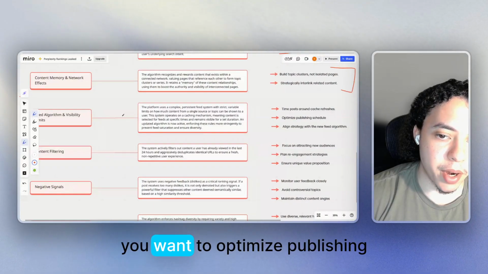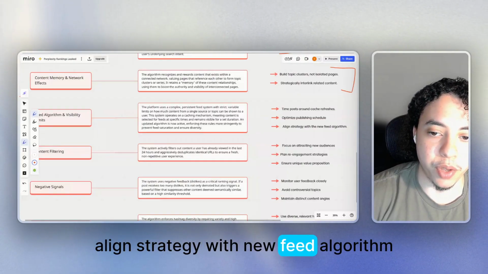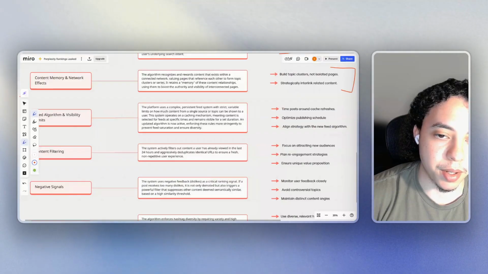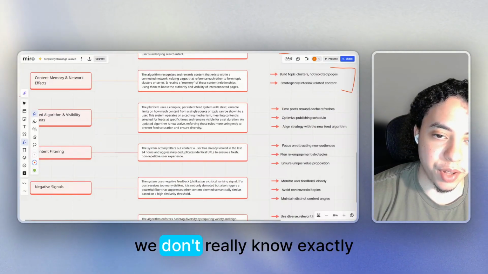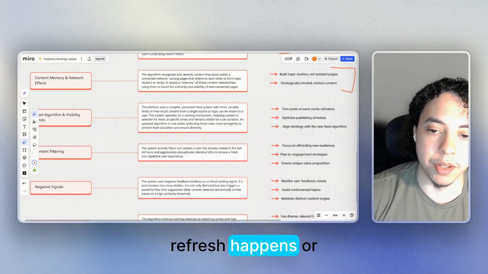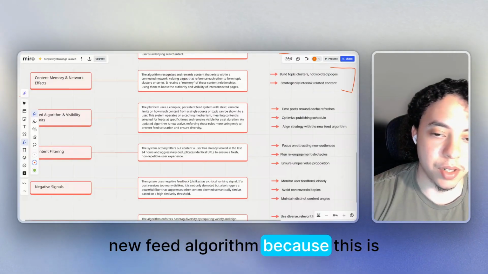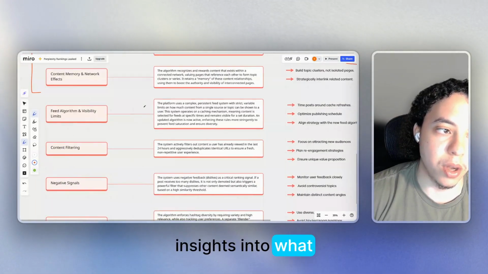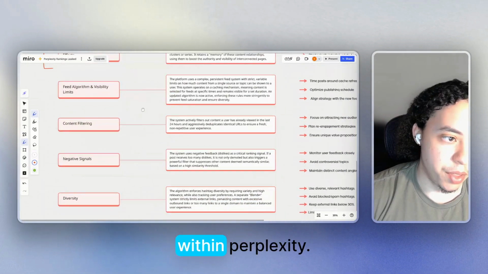So you want to optimize your publishing schedule, align your strategy with the new feed algorithm, and time your posts around cache refreshes. This is a little bit hard to really gauge and understand because this can change within Perplexity. We don't really know exactly the time to post, like when a cache refresh happens, or when your strategy aligns with the new feed algorithm, because this is subject to change over time. But this can give you a little more insight into what else plays a factor in visibility within Perplexity.